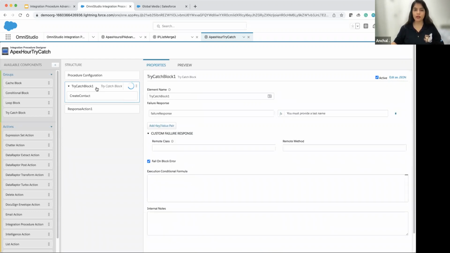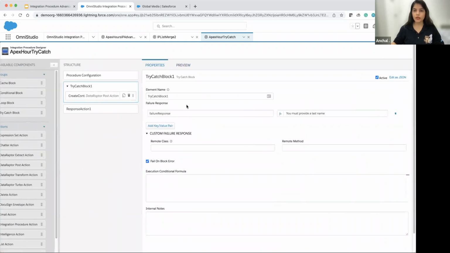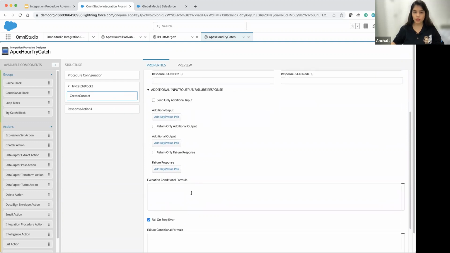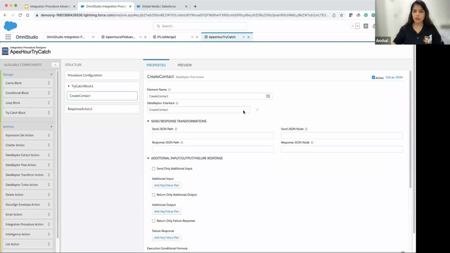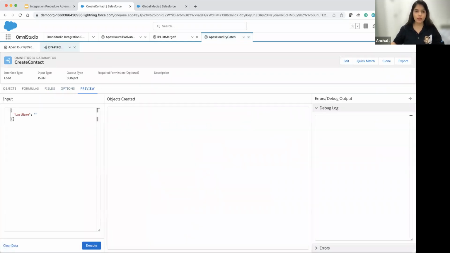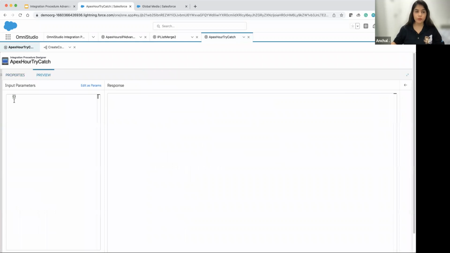When you see the try catch block, you would see that I have defined a failure response, and this is a normal text I'm providing, which is all about how you must provide a last name. The functionality of my try catch block is that whenever I pass a last name, I should be able to create a contact here. Now, how am I passing the create contact? I'm passing all the inputs in this method. If you see the create contact, what it is going to use as an input is your last name. So I need to pass this last name as an input to my integration procedure.